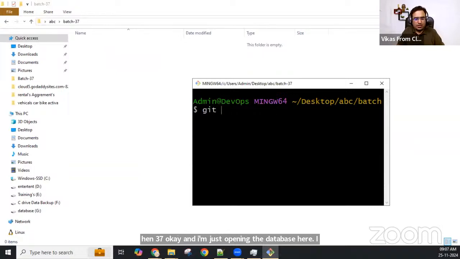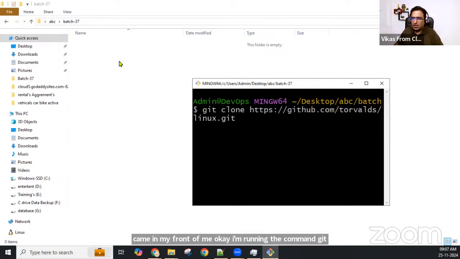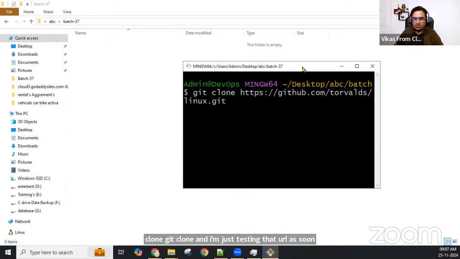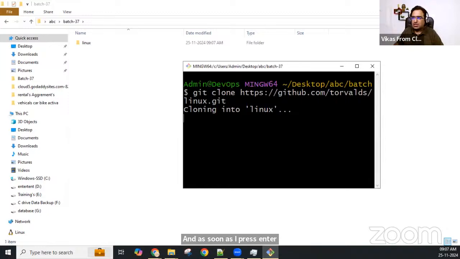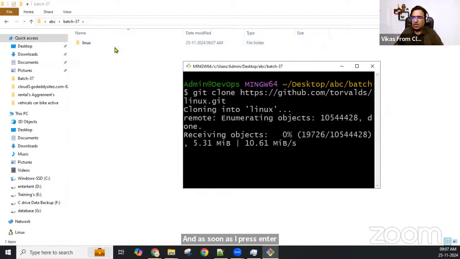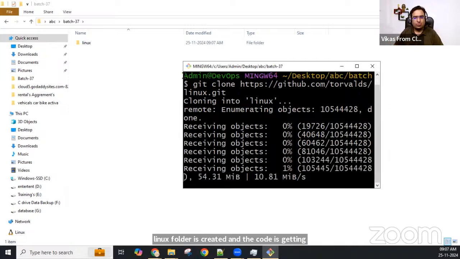I'm running the command git clone and pasting that URL. As soon as I paste this URL, at this point this folder is empty. I'm in the Batch-37 folder, and as soon as I press enter, the code is getting downloaded on my machine. See, you can see the Linux folder is created and the code is getting downloaded. Make sense? Yes or no?